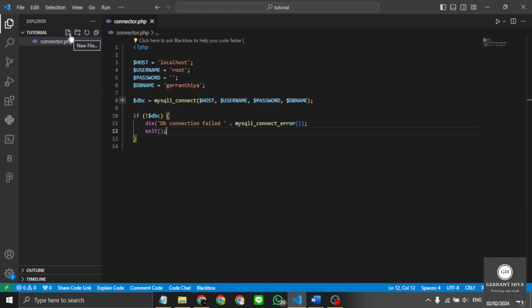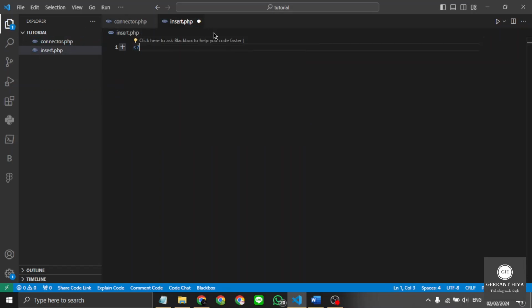Now we will make a new file for the insert query. Make a new file and type insert.php for the file name. PHP include. You can include your connector here. Type connector.php semicolon.